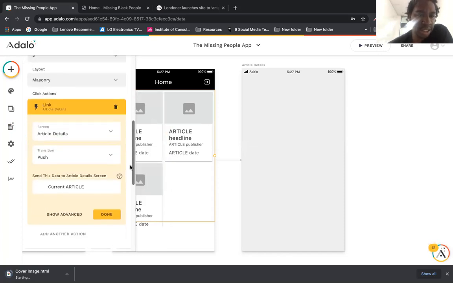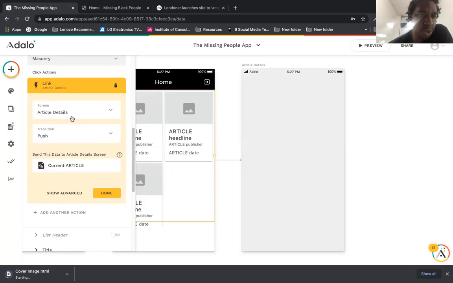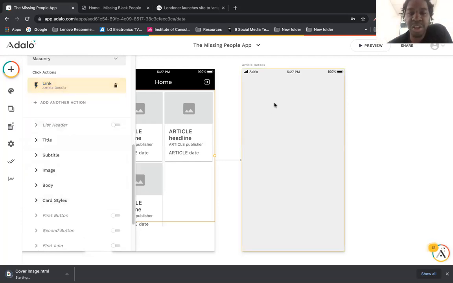And this is the important part. We want to link to the article details screen. You can change the transition if you want to change the transition. We'll keep it the same, but you want to send data. You want to send the current article data. And it sets this up automatically for us. So we have to do very, very little.